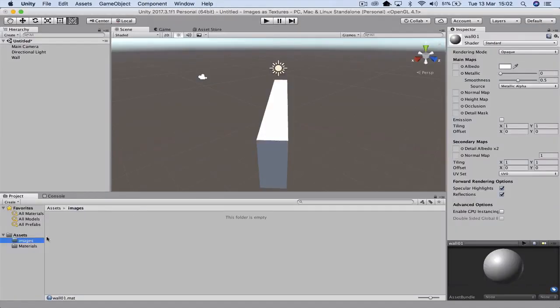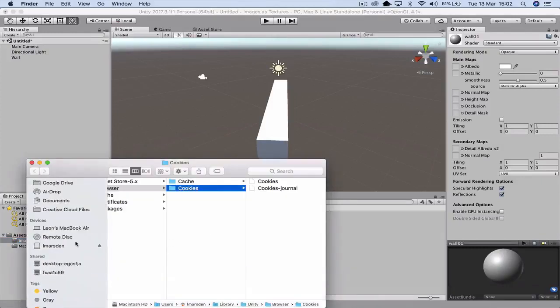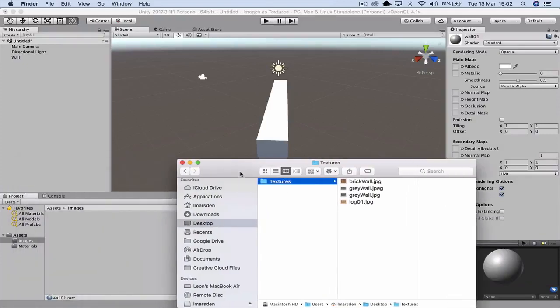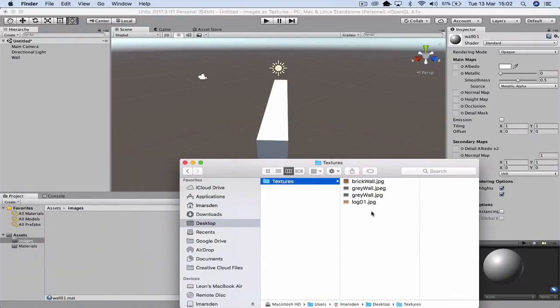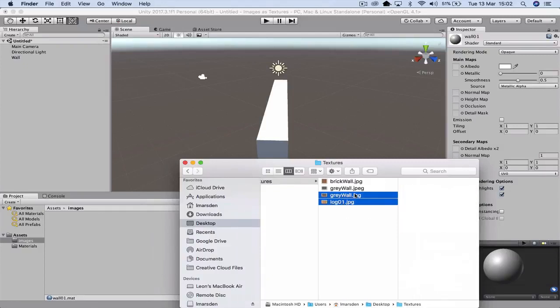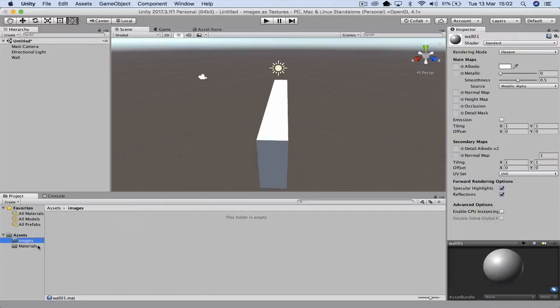Now we've got an images folder here, so I'm just going to bring up my Finder, and in the textures folder you'll actually see the textures that are there. And what I want to bring down is log, grey wall and brick wall. I'm just going to drop them into that folder that's called images. Now these are a part of my asset list. So I've got a material, I've got my images.